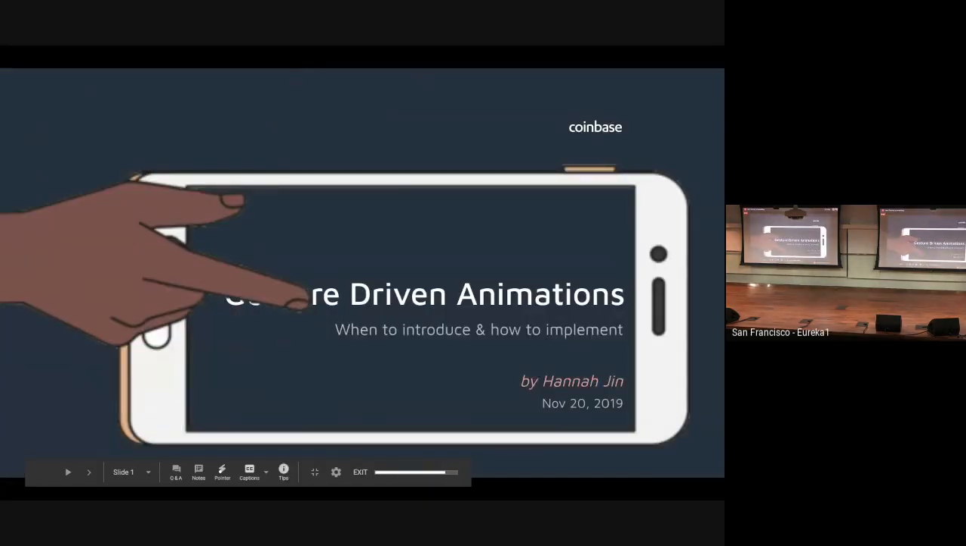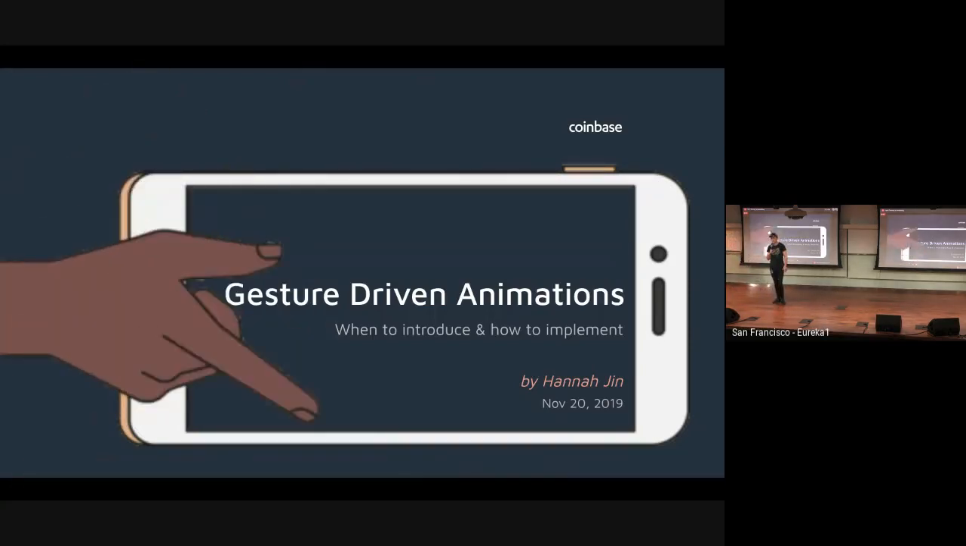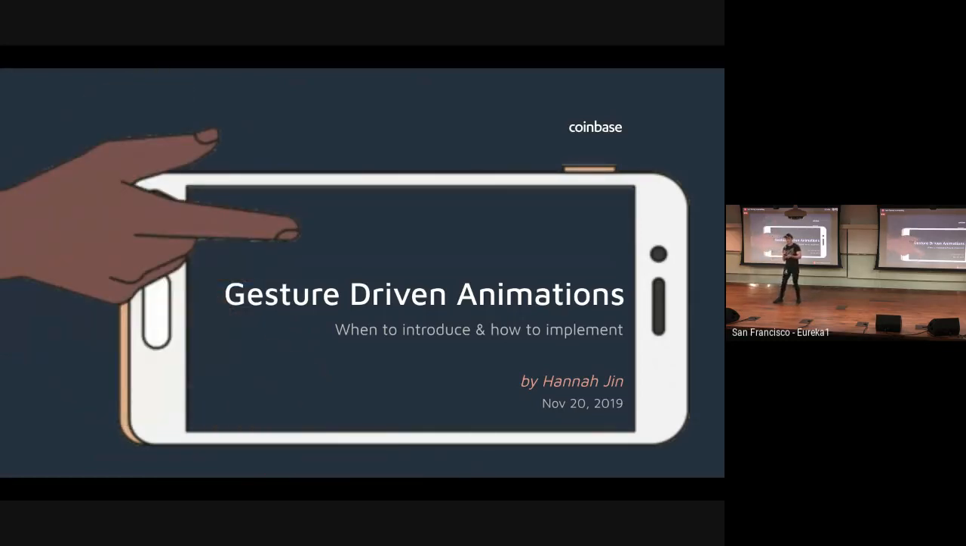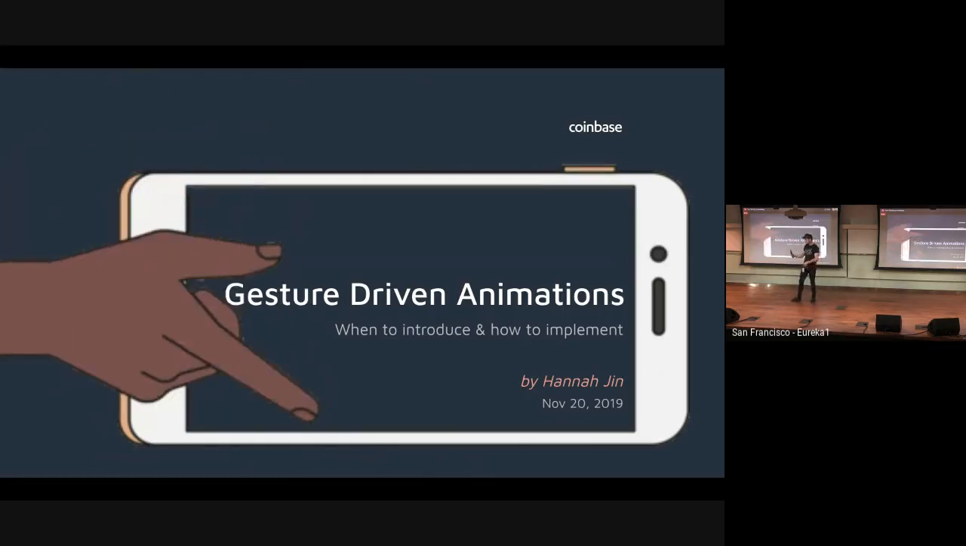So the next person who's going to be talking tonight is my teammate, Hannah. Prior to coming to Coinbase, Hannah worked at Robinhood on their web team over there. Hannah really has a talent for, I think, amazing user interfaces, and she did a really great job with our gesture-driven animations in the Pro Mobile application. So please give a warm welcome to Hannah, who's going to be talking about React Native gesture-driven animations. Thanks, Harry.